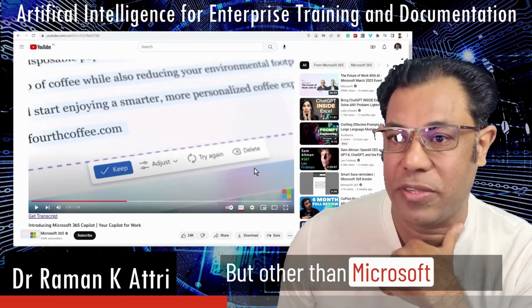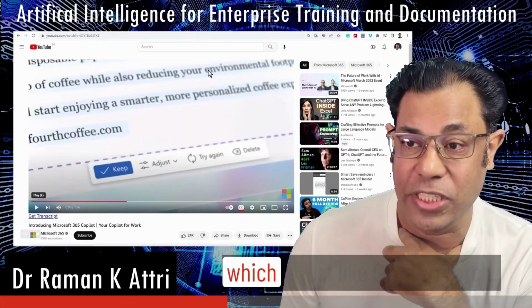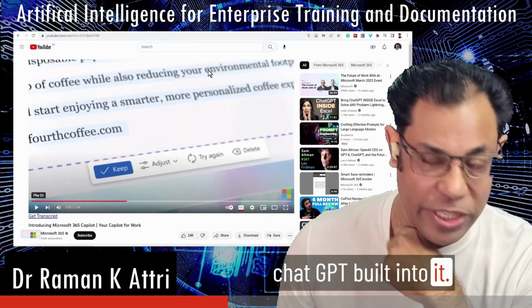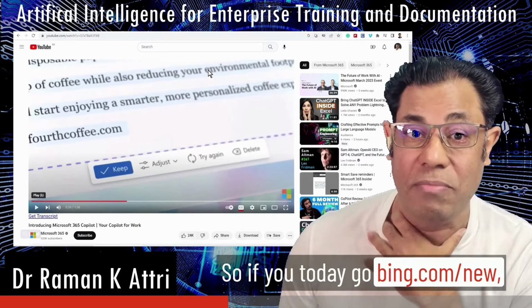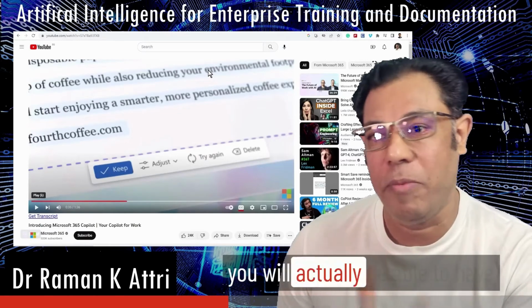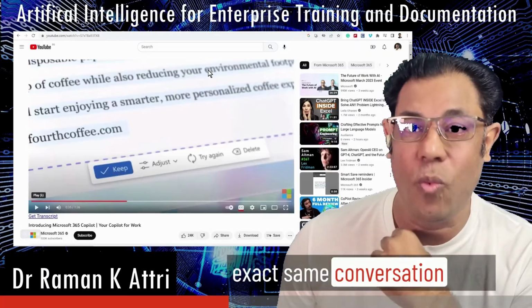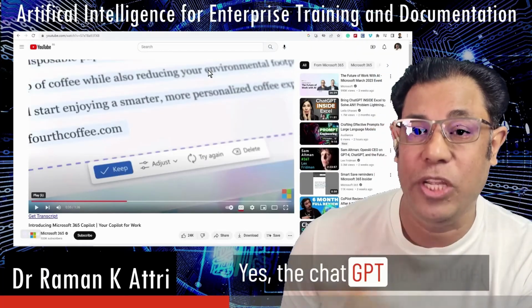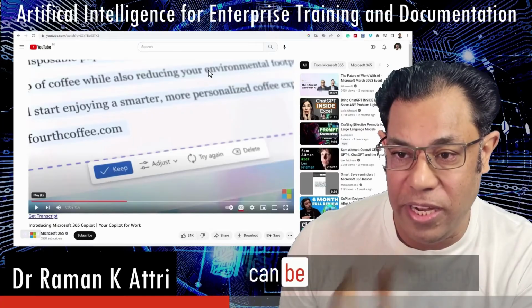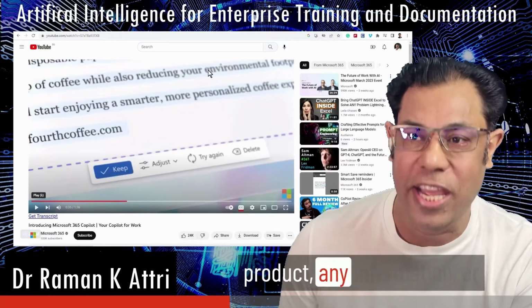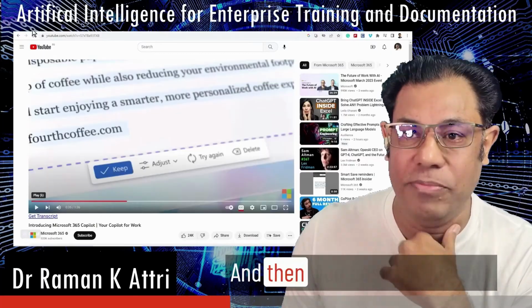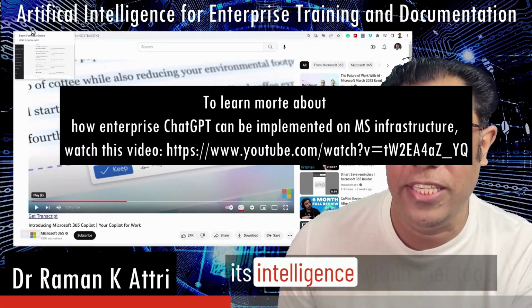But other than that, Microsoft Bing search, which is just like Google search, already has ChatGPT built into it. So if you go to bing.com/new today, you will be able to have the exact same conversation that I am having with ChatGPT. Yes, the ChatGPT or OpenAI model can be integrated with any product, any information, or selectively with one specific one. And then you basically contain its intelligence within that tool.